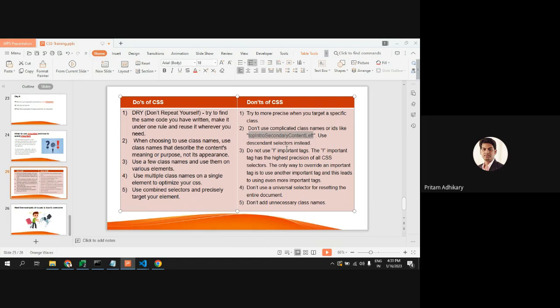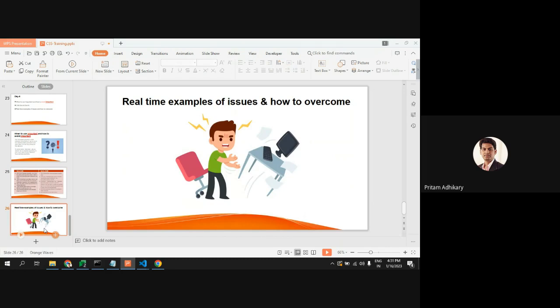Don't add unnecessary class names. That is a general thing: unnecessary classes which we are not using in our CSS. Never keep those classes in your CSS at all. What is not required, remove it, delete it. So these are a few do's and don'ts of CSS. I will come back to that later.